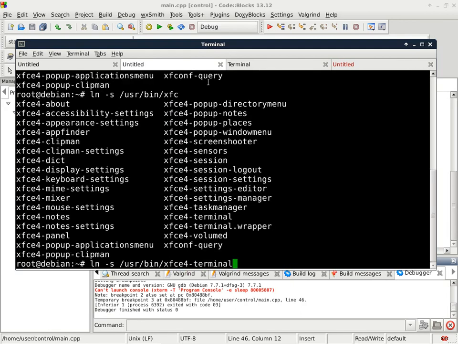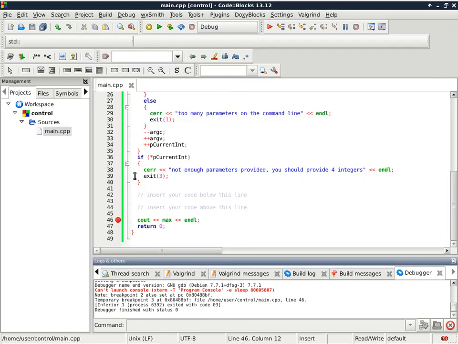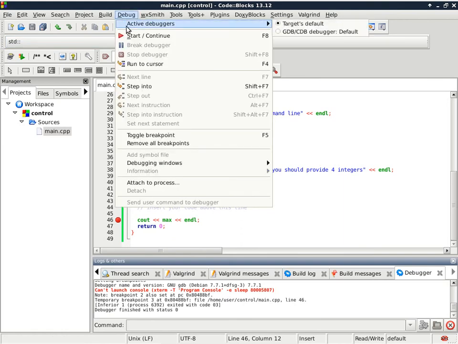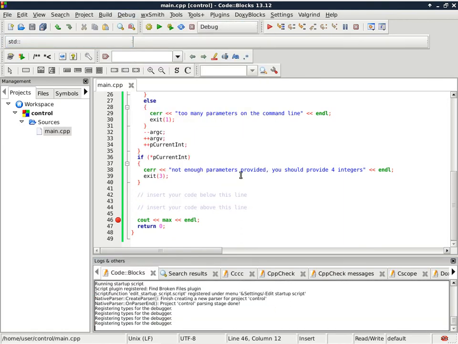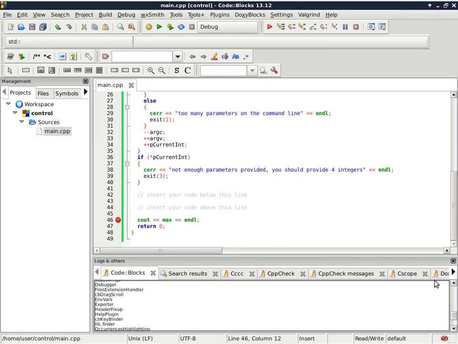XFCE4 terminal. Okay, that should do it. Okay, let's try again. Debug, start. No, still doesn't like it. Still cannot find xterm. That's what it's complaining about. But basically, if you do it in Windows, that should work. So if you can get your first program to work, this one should work as well.